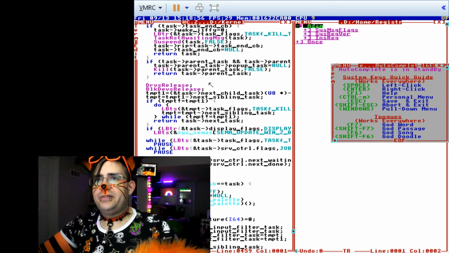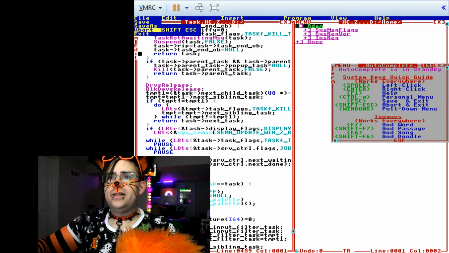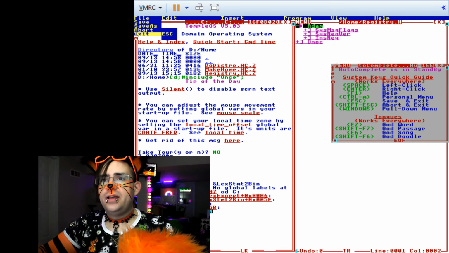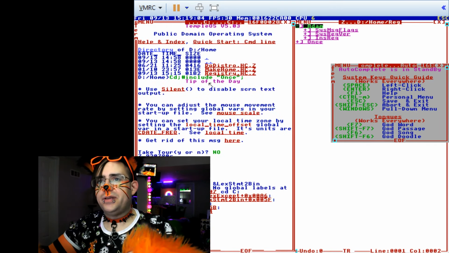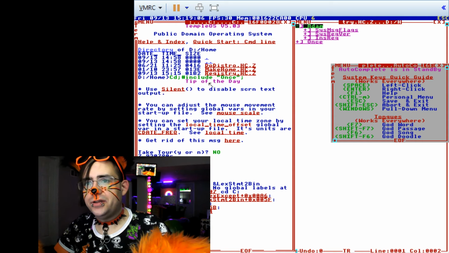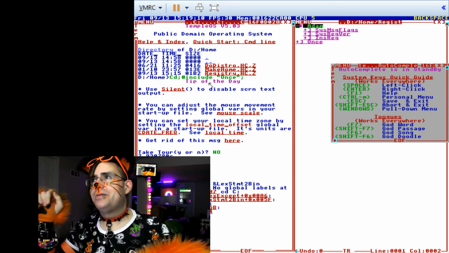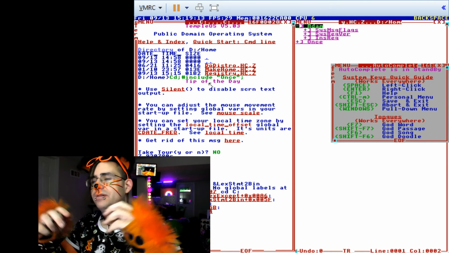Alright, so let's figure out how to get out of here. File exit, which it seems is just escape. I'll be really pissed off if it's just escape, because I hate it when escape closes windows. That's one thing I used to hate about AIM, is that you'd hit escape and the window would just close. Bullshit.